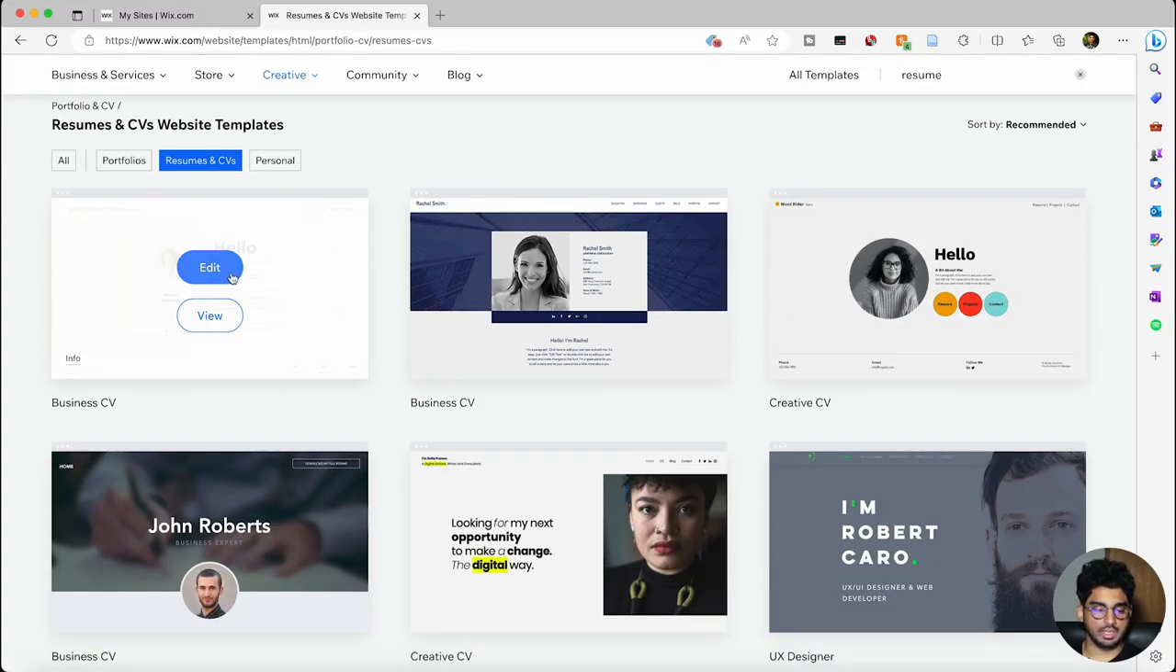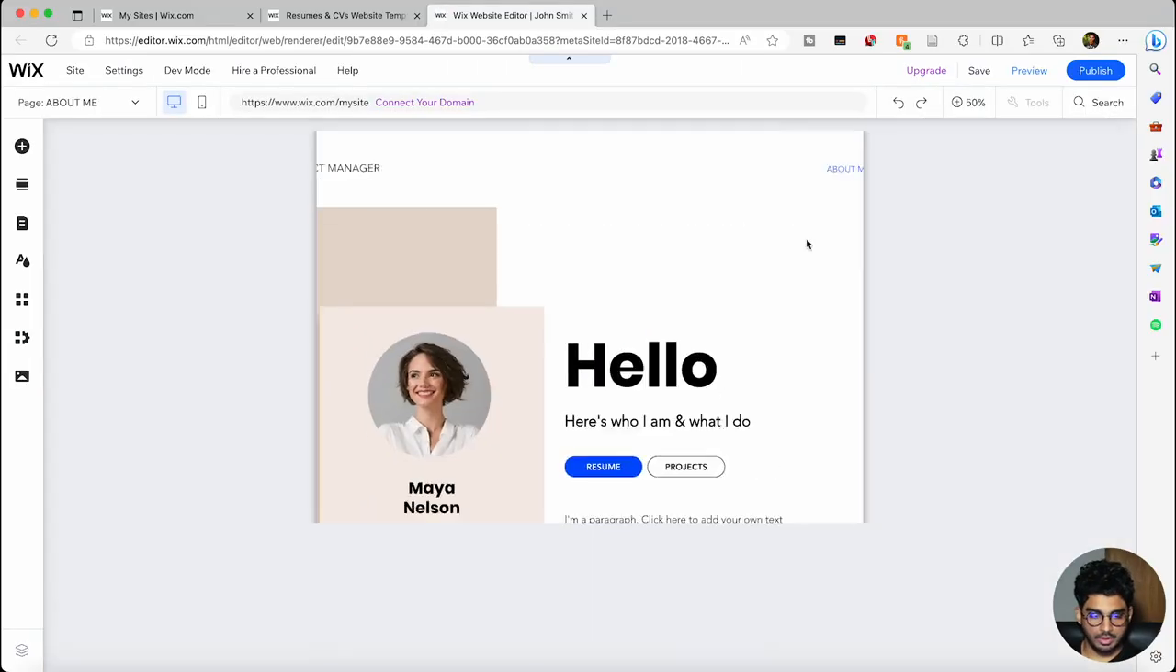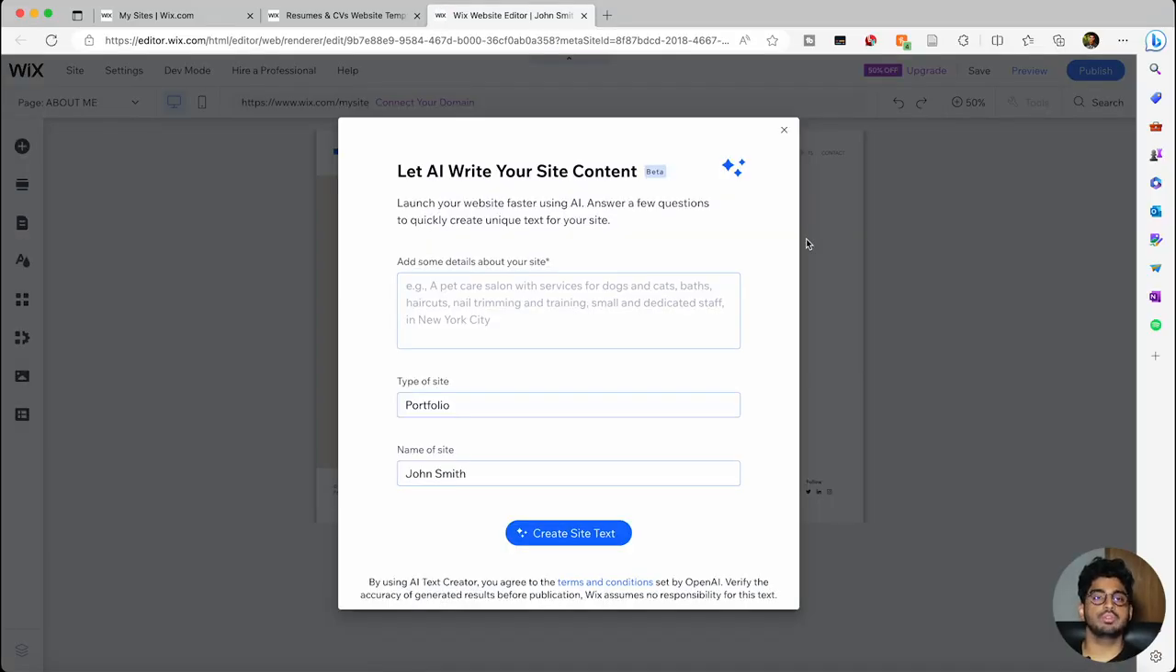You can choose anything as you wish, but according to this tutorial, you have to use the same one as mine, because then it's going to be easier for you to follow along with me. Once you reach the edit part of this template, the first thing you have to do is provide a text about your website, and then the AI will be creating most of it for you.